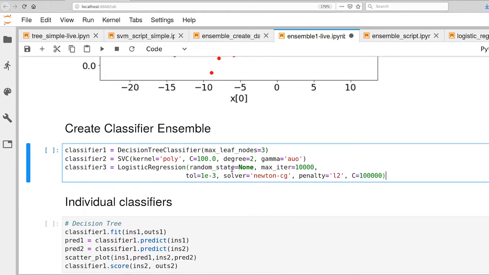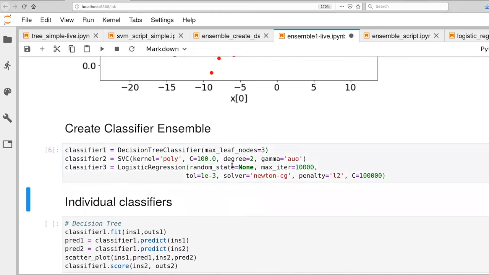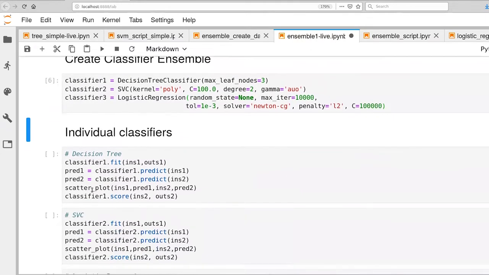This particular regularization parameter is probably not so important, but it's worth playing with in the future. Okay, so there are three classifiers. I'll go ahead and create those. And then let's go ahead and fit our data to the individual classifiers and see what they can do.